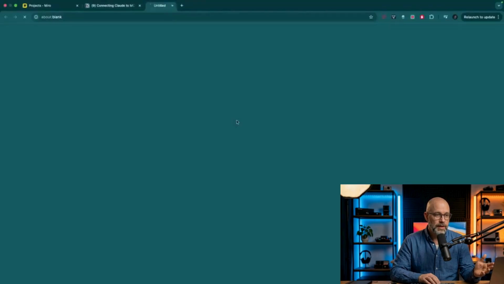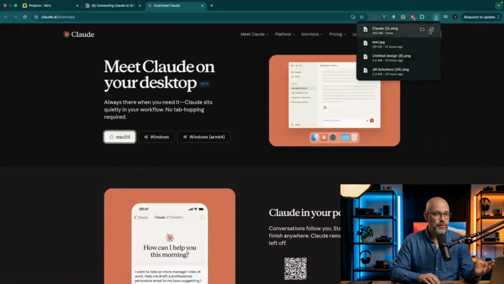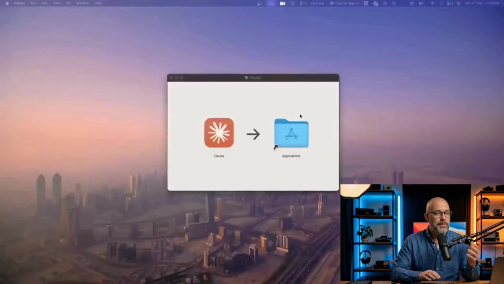All right, so step 1 is installing Claude on your desktop. Press this button right here, which will take you to this page. You can then install it based on what MacBook you have or what computer you have. In this case, it will be Mac OS. If you didn't have it downloaded.